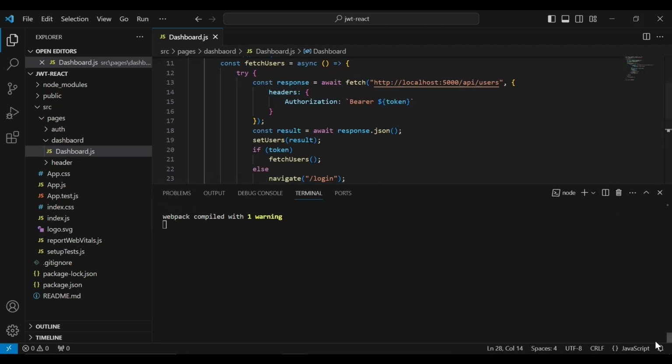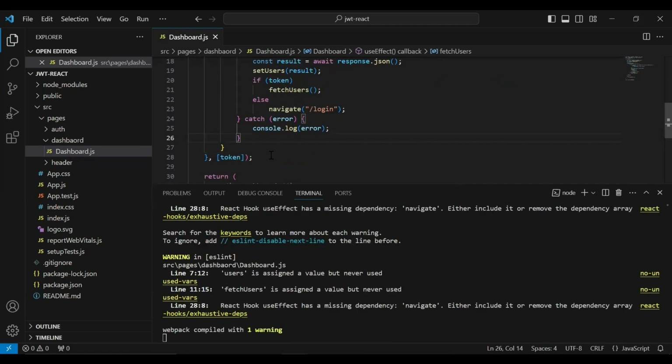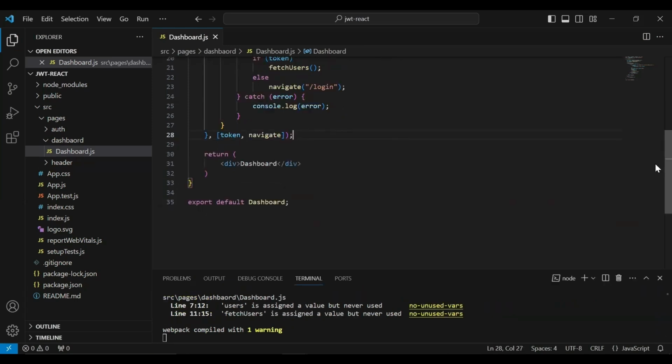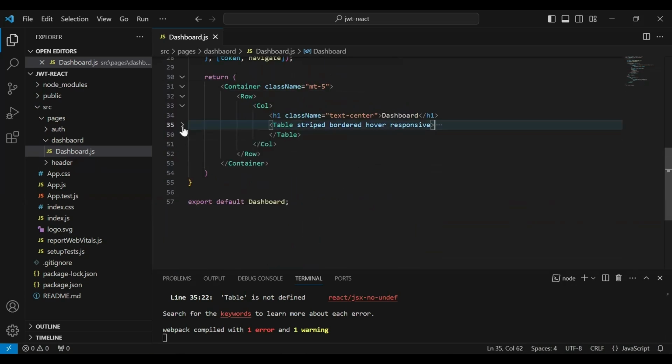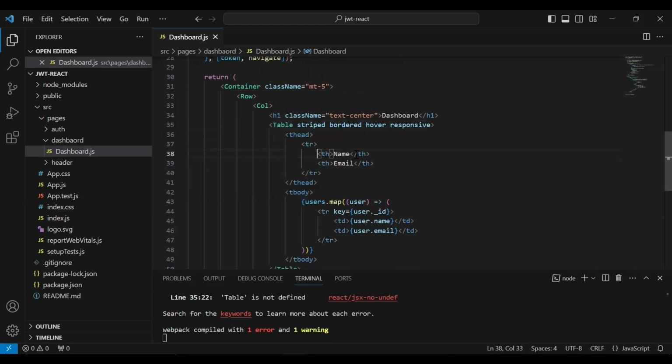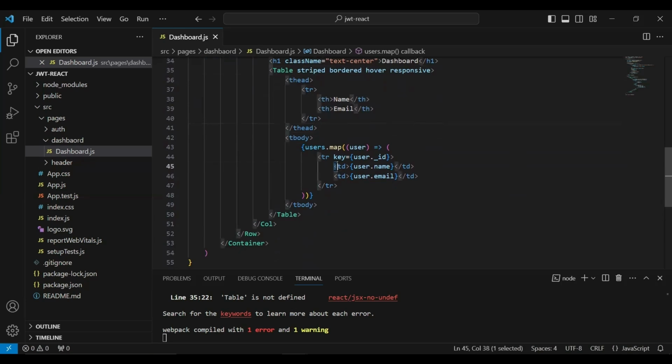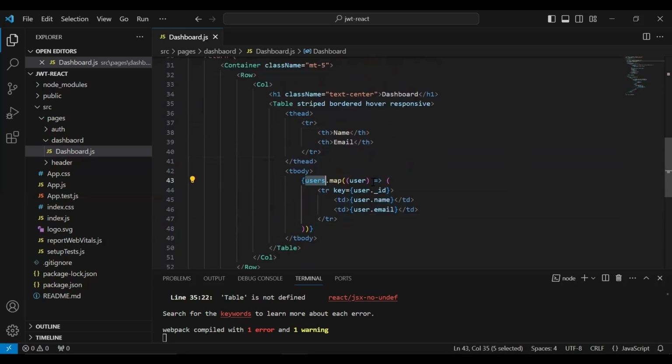Let's check the console, what warnings we are getting. Okay, so here we need to pass the navigate after the token. After the implementation of the API, I'm going to add here the HTML code. So you can see here the HTML code. You can see here the table tag where we have two th, that is name and email, and you can see here the values of the name and the email. I have added here the useState, that is users, and we are getting the users one by one from the array.